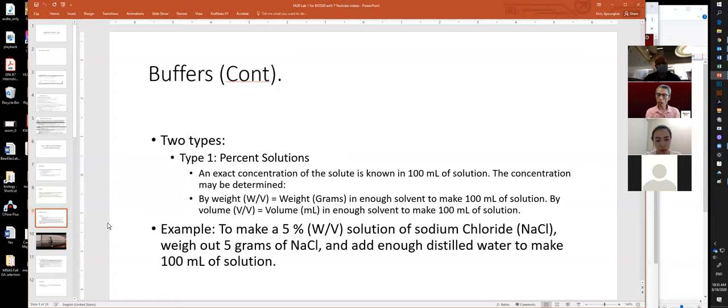So let's move on. There are two types of solutions in our class that we practice making. The first is the percent solution. You might want to know the definition of percent solution, very straightforward. It is an exact concentration of a solute, whether it's NaCl or KCl or sugar, where a certain number of grams of solute is solubilized in enough solvent to make 100 ml of solution, not 1 liter. For example, how to make 5% sodium chloride in 100 ml? Well, this is very easy. You just weigh 5 grams and solubilize in 100 ml, that's 5%, right?